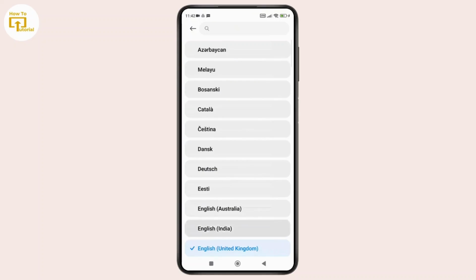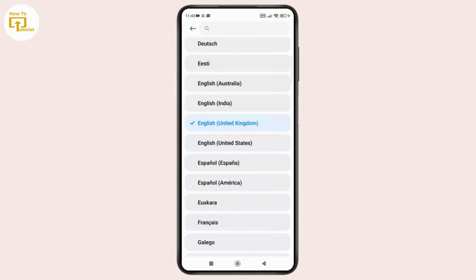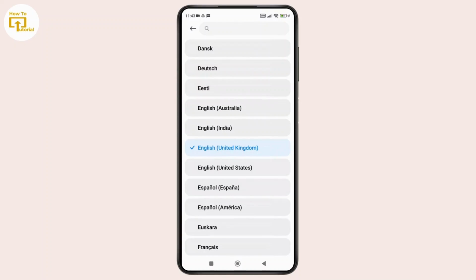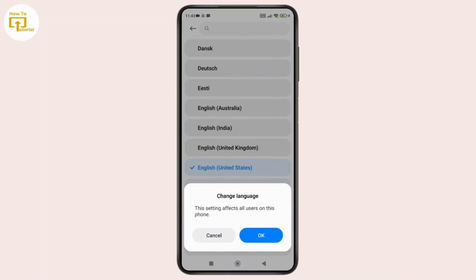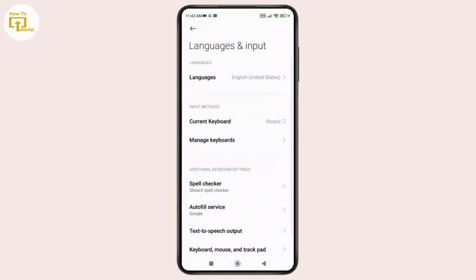Here you can simply scroll through or search for a language, and once you have found it, you can just select the language and confirm it by tapping on OK. If Starbucks supports that language in your country, the app may automatically display in the new language, but in many regions it will stay in English because the app doesn't fully support all languages on Android yet.